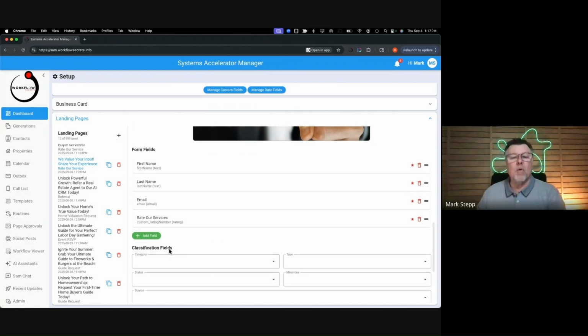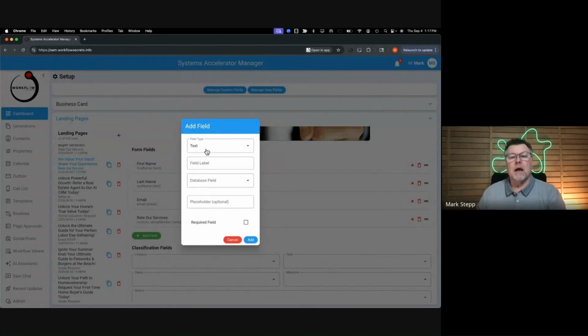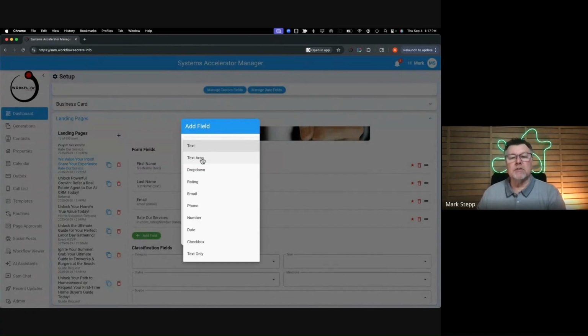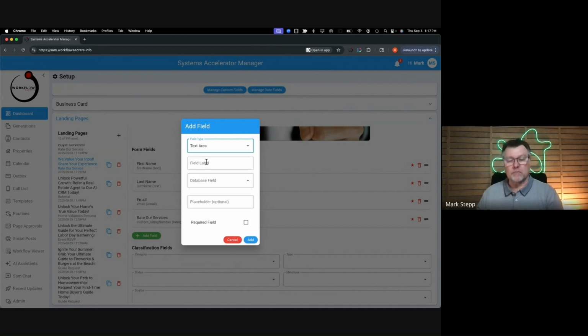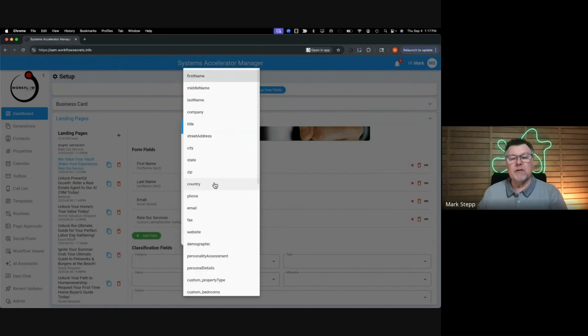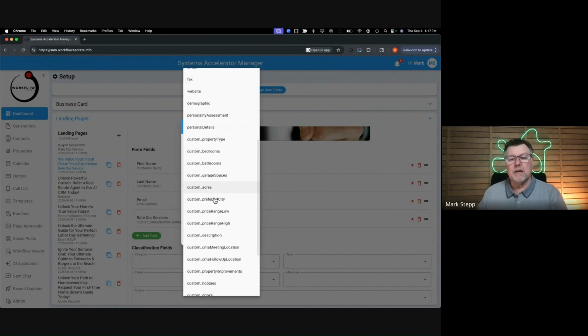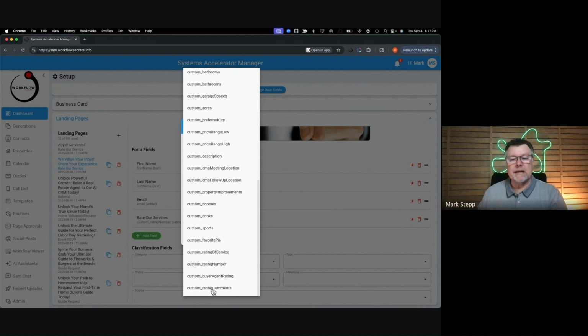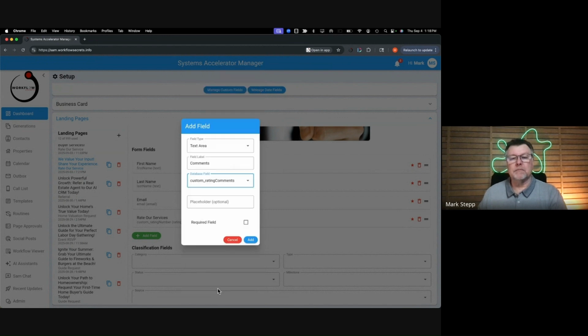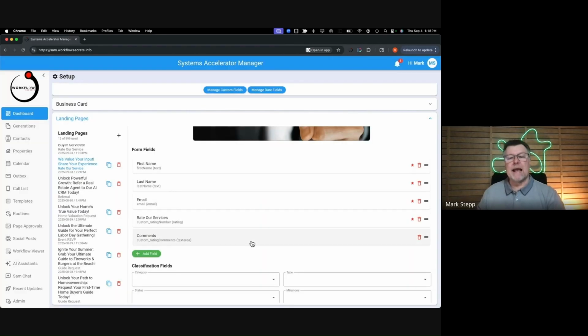I'm going to go ahead and add one more field for that rating comments area. So I'm going to choose a text area, comments. The database field on this, I'm going to scroll all the way down here to the bottom and choose rating comments that I just added. I won't make it required, but we'll go ahead and click on add on that. So now we've got all the information there for the field.